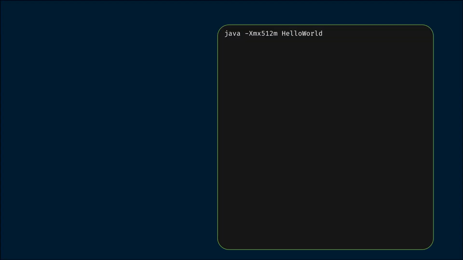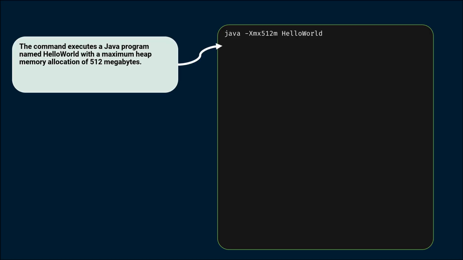Now let's see how we can allocate memory for our Java application by using the Java command line options. In the command java -Xmx512m HelloWorld, we are executing the compiled Java program HelloWorld, while specifying a key parameter that directly influences its memory management. The -Xmx512m option indicates that we are setting the maximum heap size available to the Java Virtual Machine, JVM, to 512 megabytes.